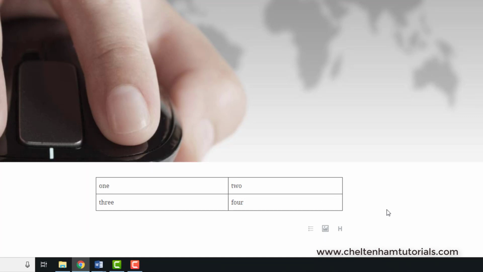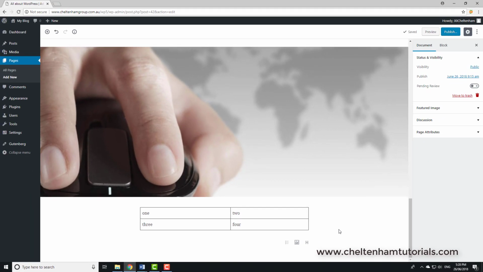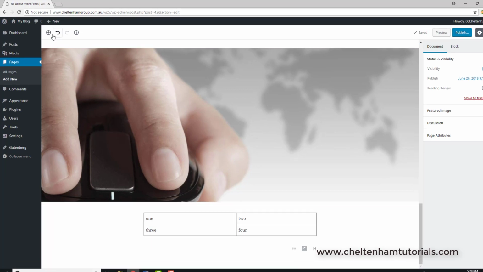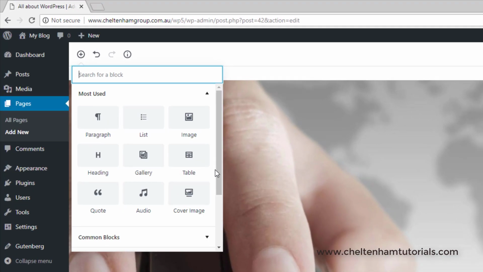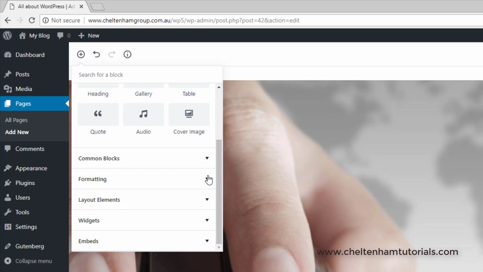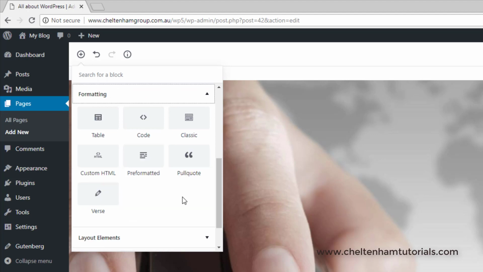You could use plugins with the old editor to achieve a table, but each one works in a slightly different way, whereas now tables are directly supported. What else have we got? Let's have a quick look. Go down here. So you had the formatting blocks, the table and what have you. We've got other things like verse and pull quote.